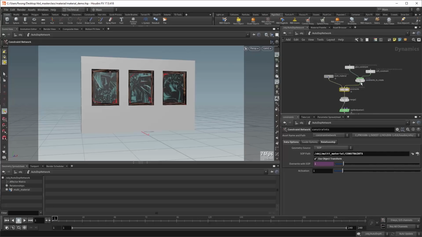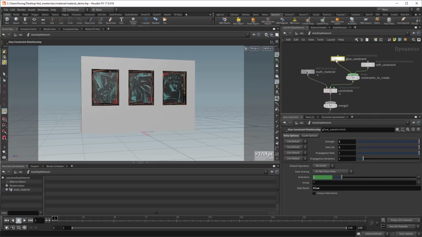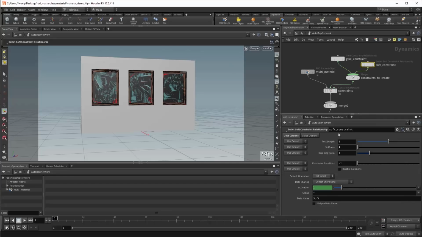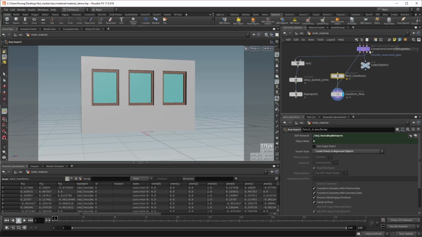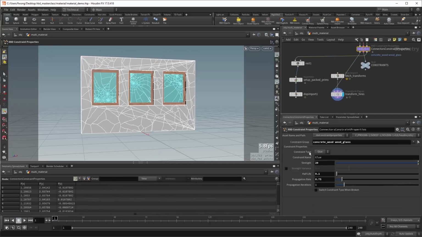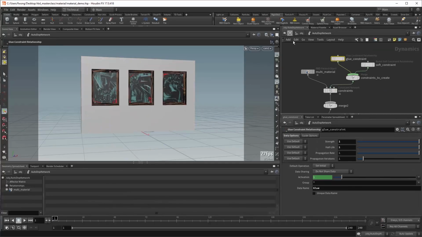So we have a glue constraint and a soft constraint. And the data names on these are set to glue and soft. And so these are matching what we were doing with our RBD constraint properties SOPs. So here we had been setting our constraint name to glue, for example. And so those need to match up in order for those constraints to be picked up.